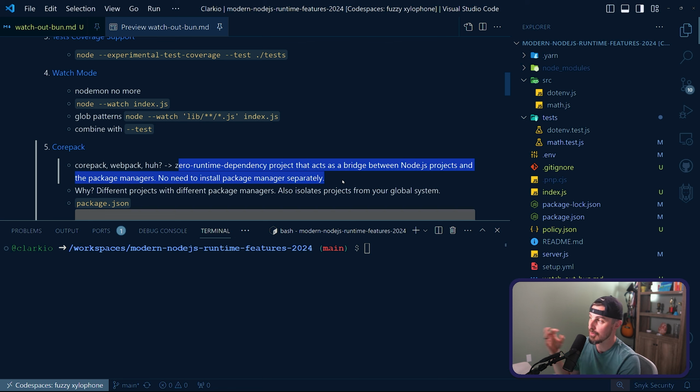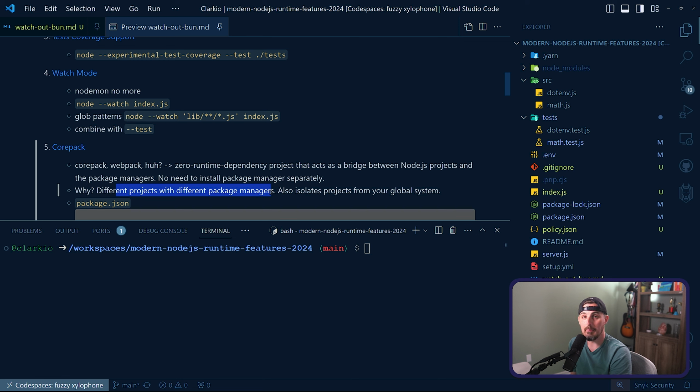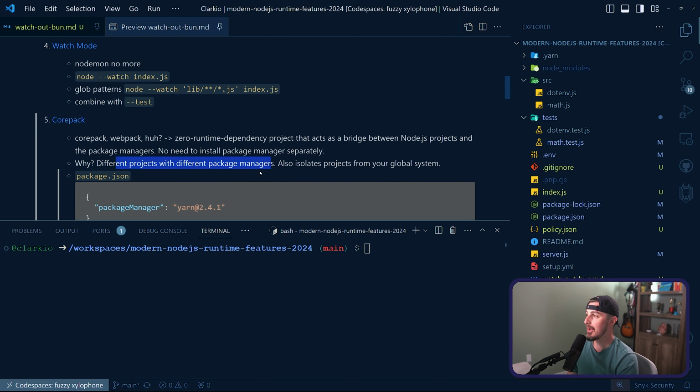It'll get handled by this Corepack and isolated for you, and it doesn't pollute your underlying system that you're developing on. And the other thing behind that is different projects use different package managers. Maybe you use NPM all the time, but somebody else is using Yarn, or another project is using PnPM, and you contribute to those open source projects and you want to support it without having to pollute your system. That's where Corepack comes in.